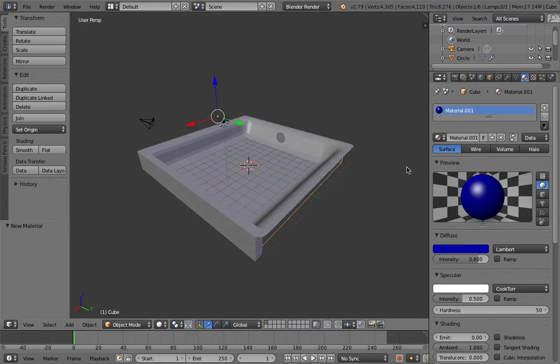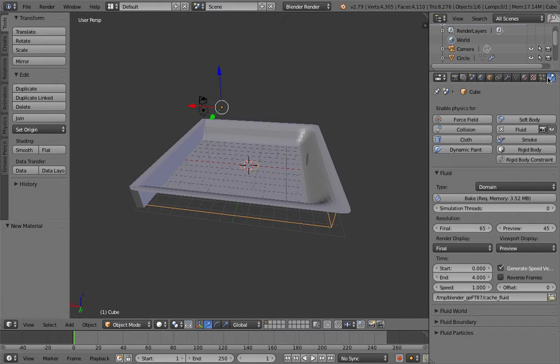Now hopefully this will work. Well, first things first, 240 and 200 and 200. Well, it's 100. So now we need to bake it.